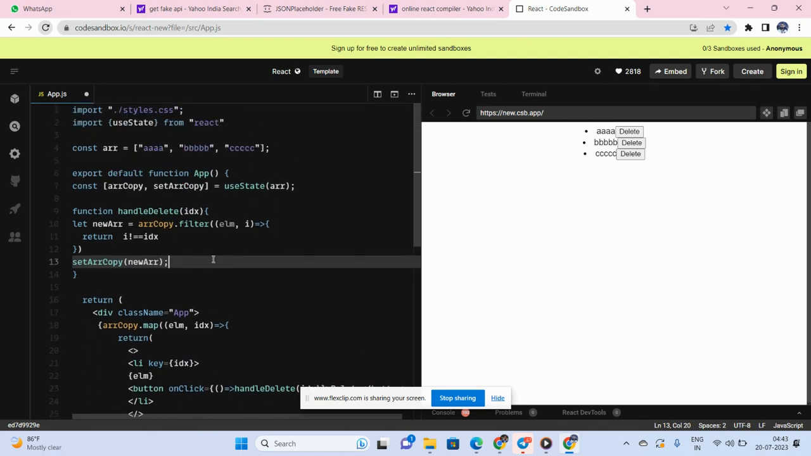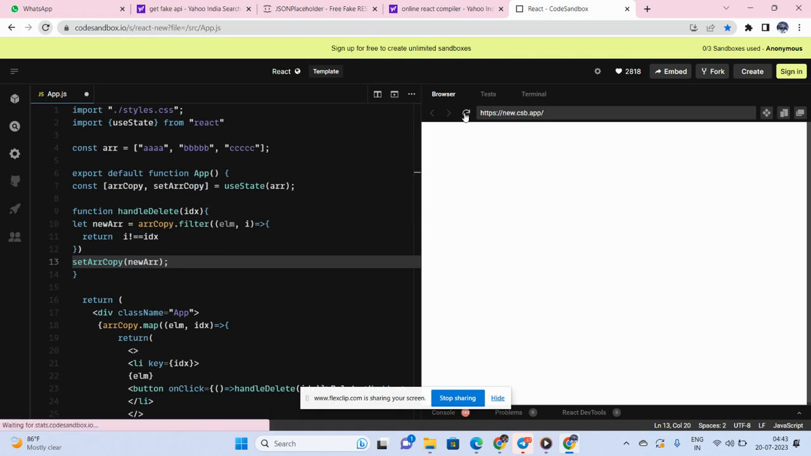So let me check it practically. It's working. When I refresh this again and click on the button, it will delete it, it will delete it, it will delete it. So by using this approach, we can do this.